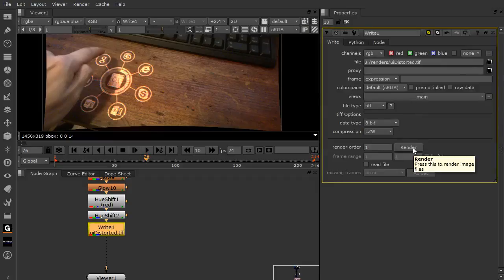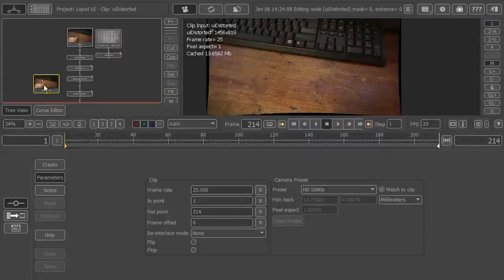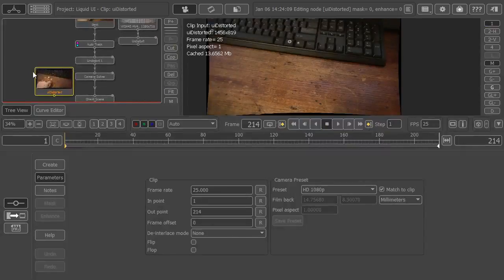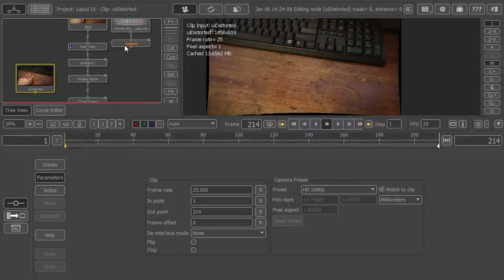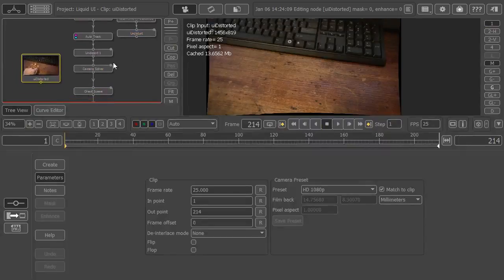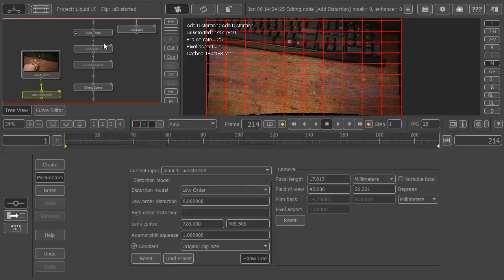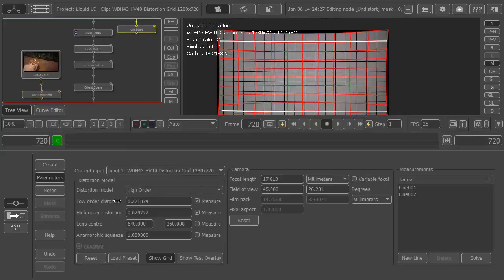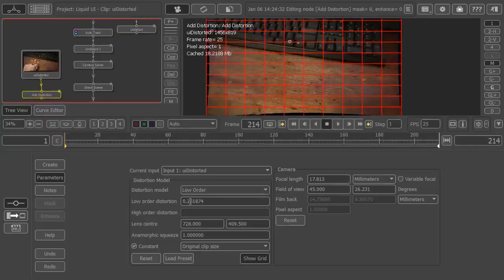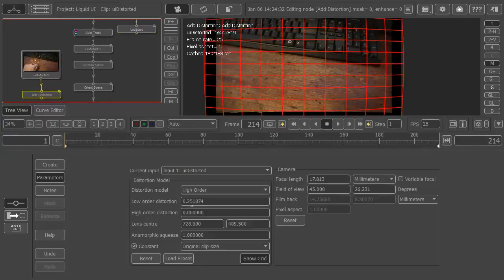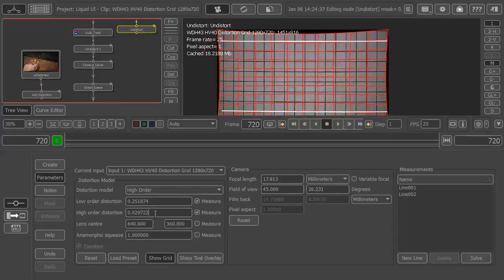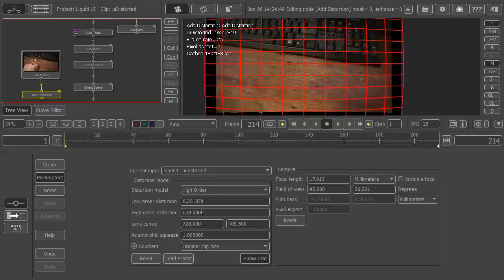and let's render this. Alrighty, in PFTrack I've just imported the render that we just rendered out of NUKE, and what we want to do is grab the values from this undistort node. So first let's just right click and add in an add distortion node, and then basically we just take these values here, copy and paste, and we were measuring high order distortion as well, so undistort and grab the high order, and there we have it. The distortion has been perfectly reintroduced.